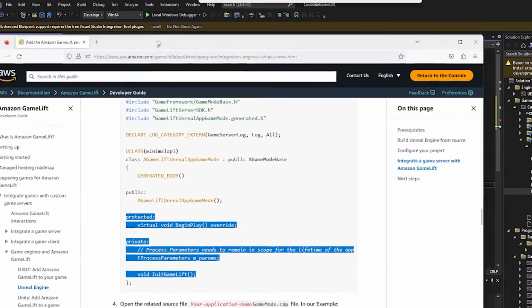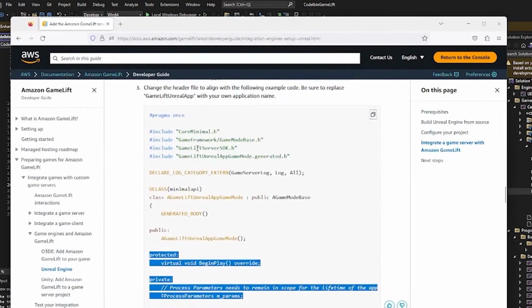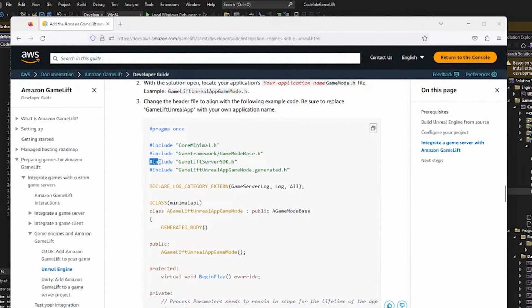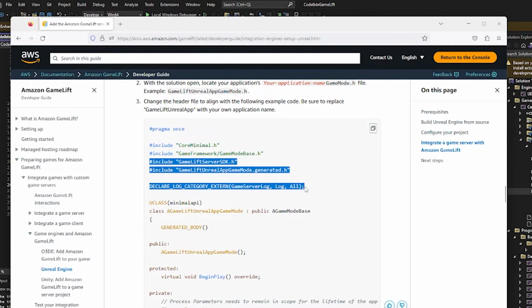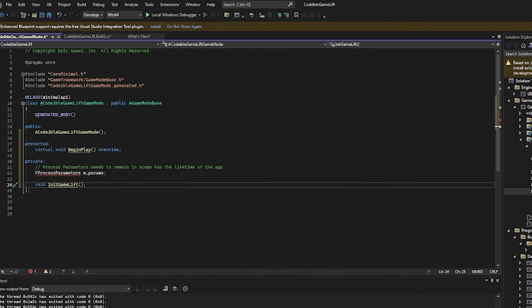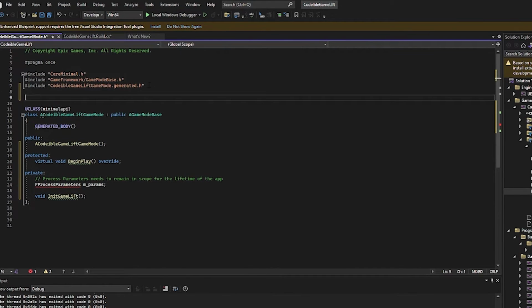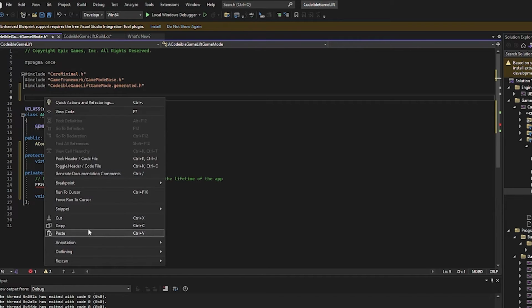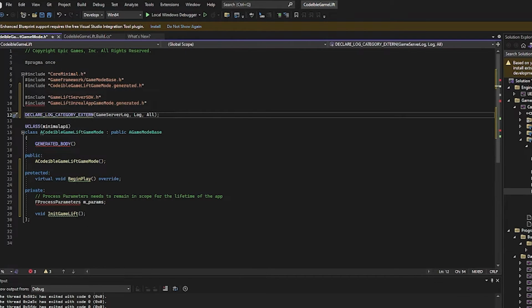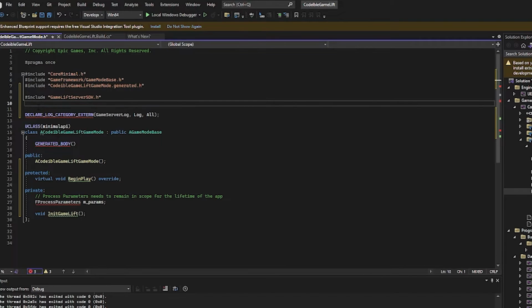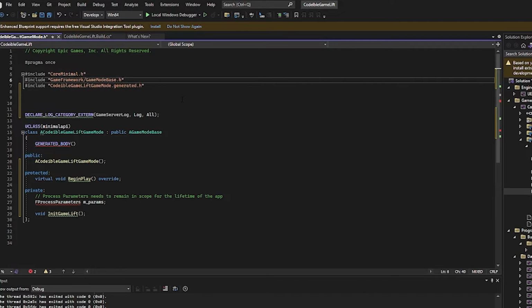Go back to the documentation, copy the include statement for the GameLift Server SDK and the log statement as well. Go back to your game mode's header file and paste it under the last include statement. Remove the extra include statement from the documentation and move the GameLift Server SDK above the last include statement.